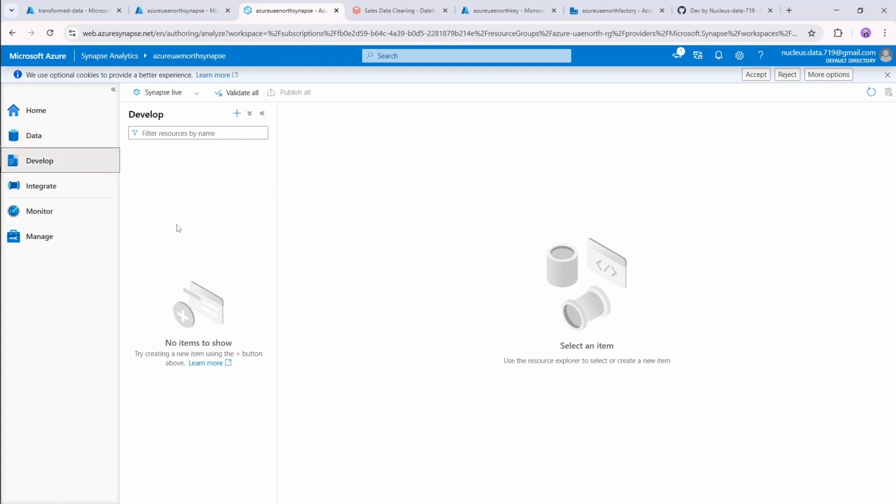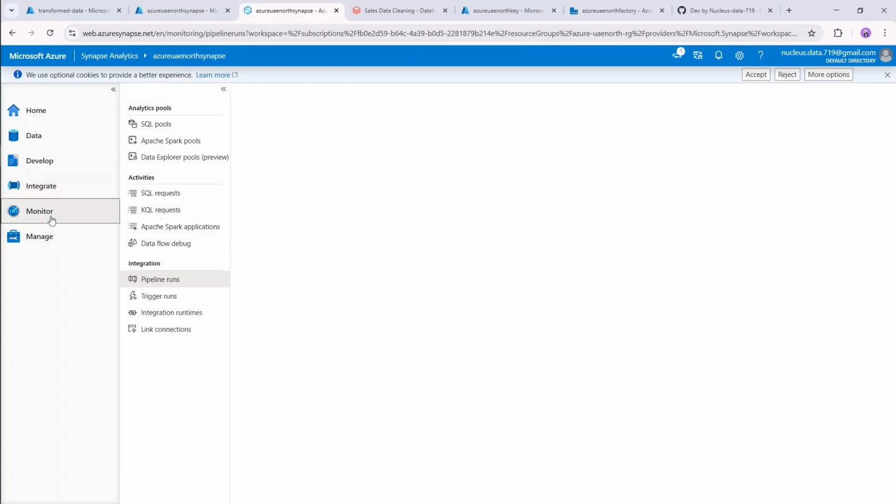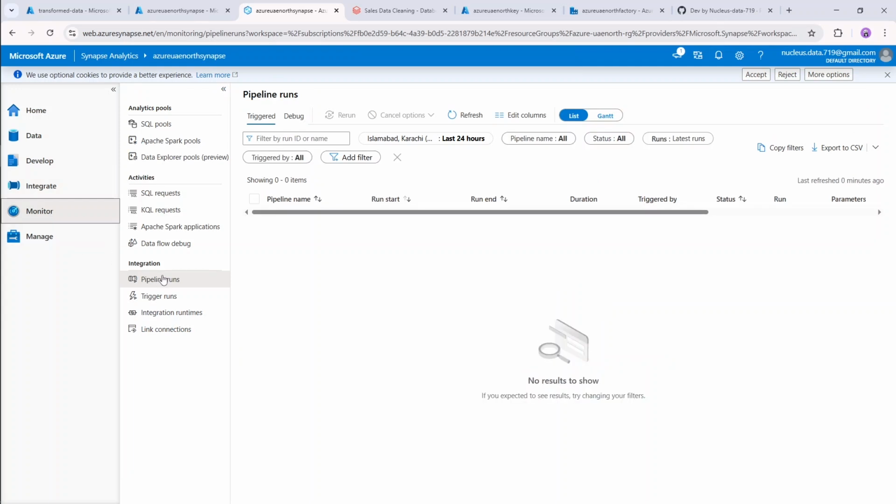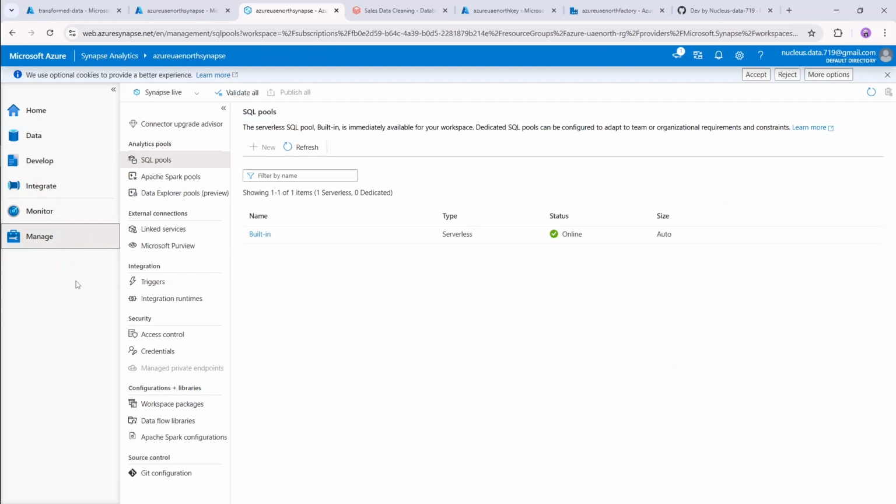Develop is where you write SQL scripts or Spark notebooks, and integrate is for building pipelines just like Data Factory. Like you can see here, pipeline, connection, data tool, browse, import. Monitor lets you check pipeline runs, Spark jobs, and queries. And finally, manage. Manage is where you configure linked services, runtimes, and security, very similar to the Data Factory one. Basically, you can do everything on Synapse too.